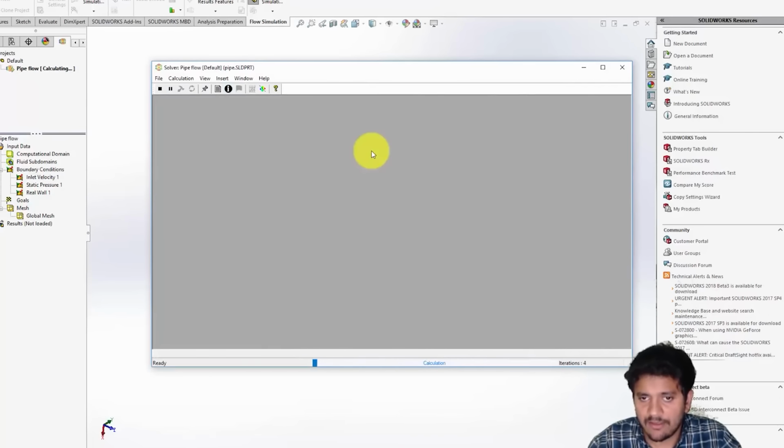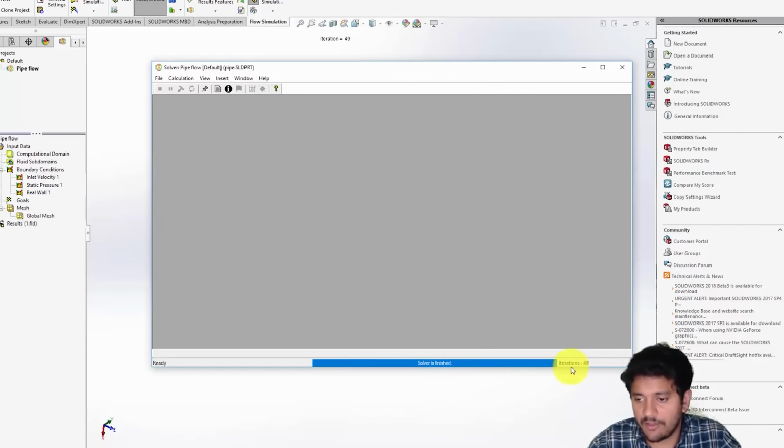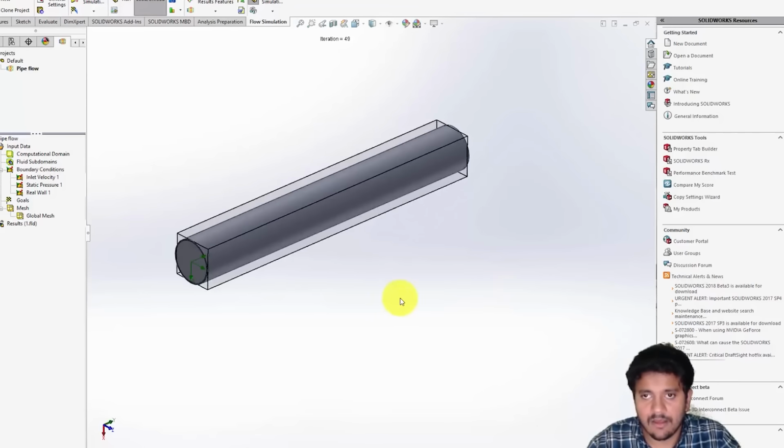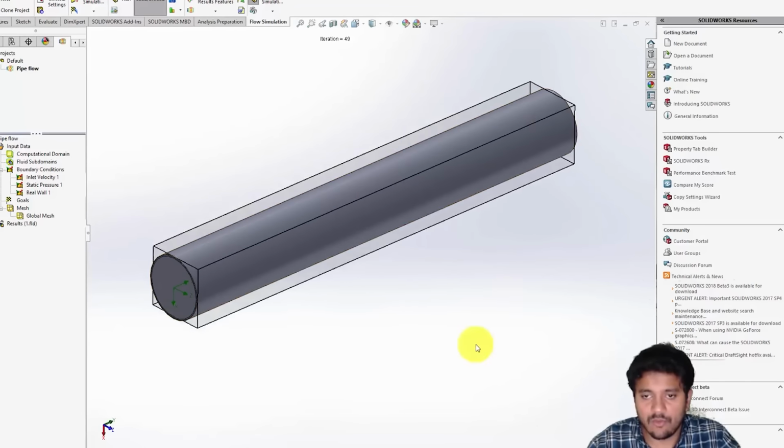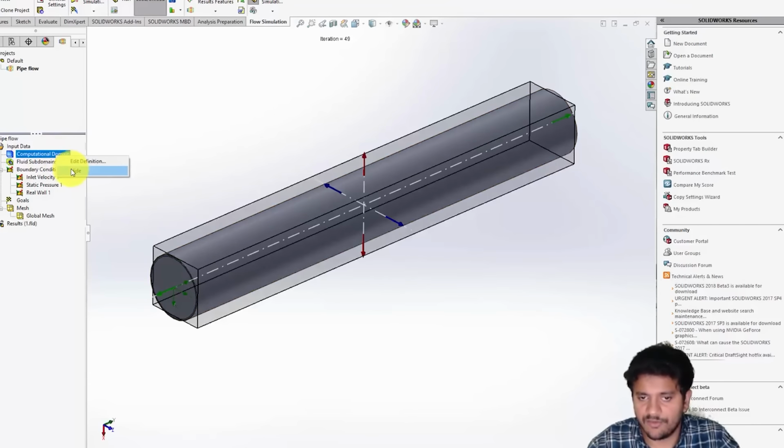Okay, you'll see a window like this. You can see that the calculation is going on, about 49 iterations, and you get the answer. Okay, so I'm just going to close this, and what I'm going to do now is try and visualize the results. So the first thing I want to do is hide the computational domain. I don't want to see it.